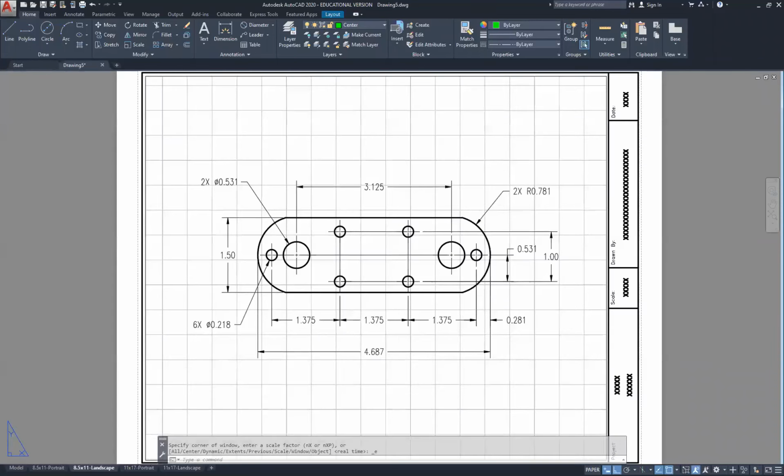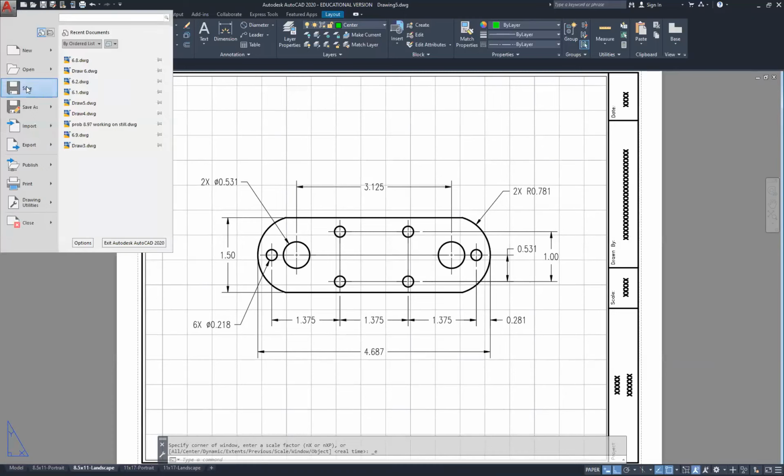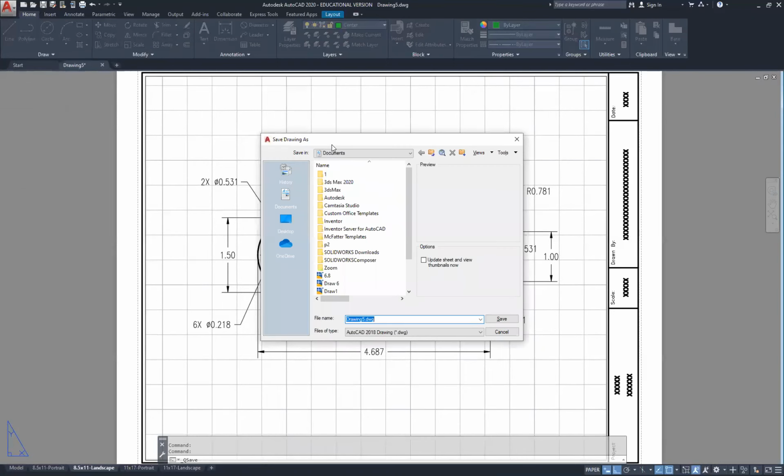Once you've done that, you're going to go ahead and print it. But before we print it, let's make sure we saved our drawing. Do note, it's always a good practice to save. We should have saved our drawing earlier on. So we're going to go ahead and save. It will default to save as because this drawing has been saved.